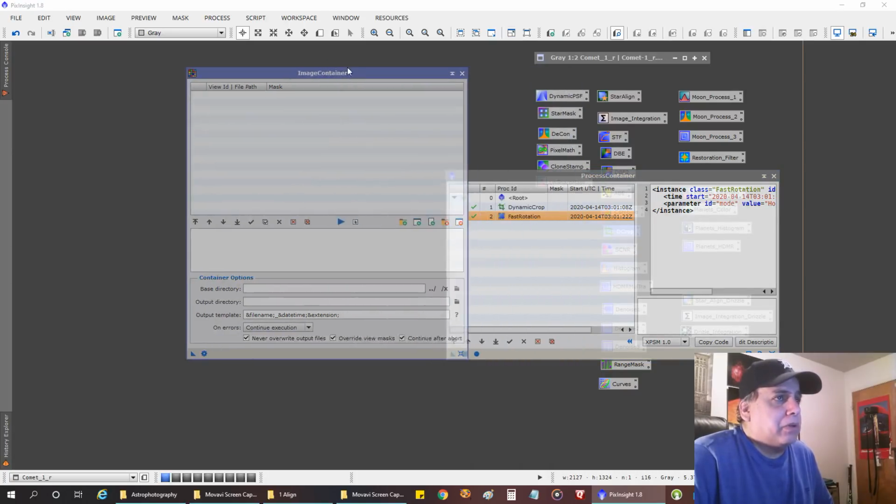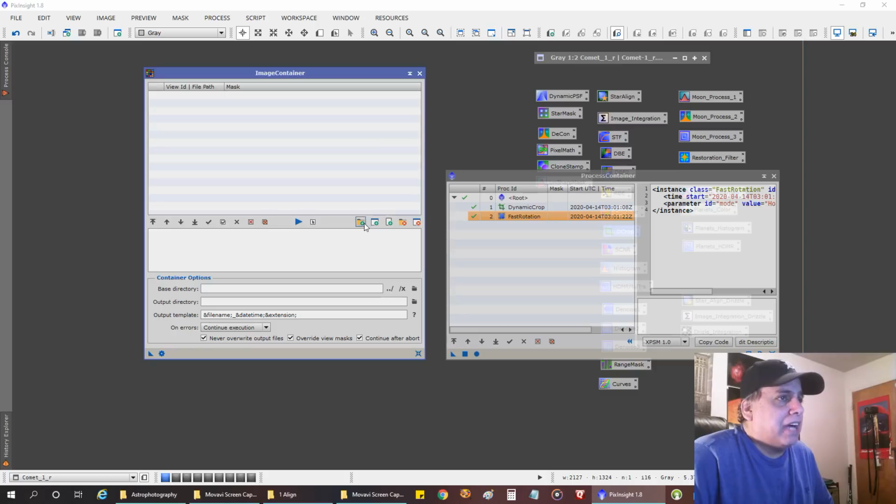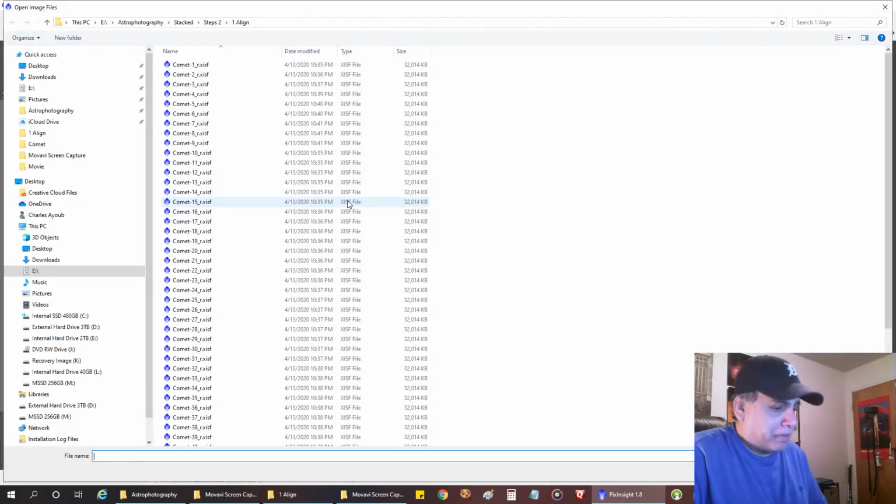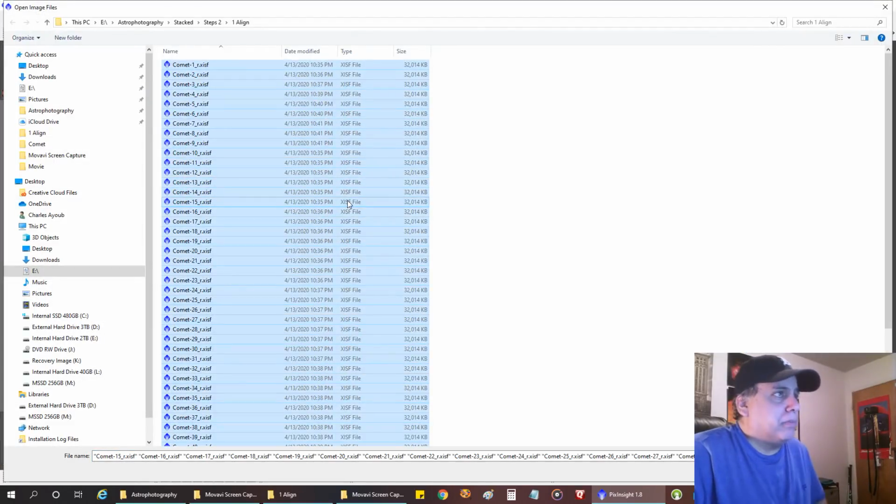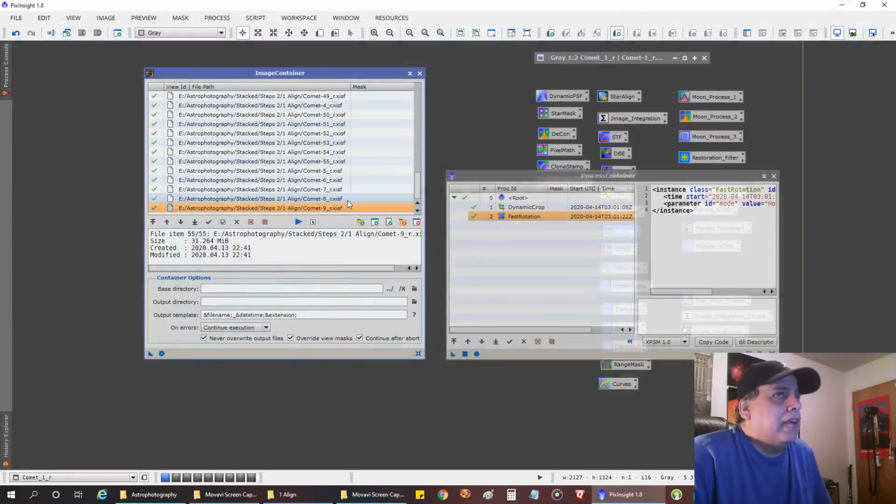In the image container, I'll select all of the files I want to do this crop and flip on, which is all of them in a line. The file that I did this to is also in this group, and it doesn't matter because I didn't actually save that one. Now I can't just drag this process container over to the image container. It's kind of weird how this works, but I have to drag the image container over to the background.